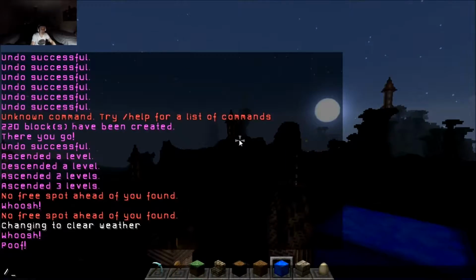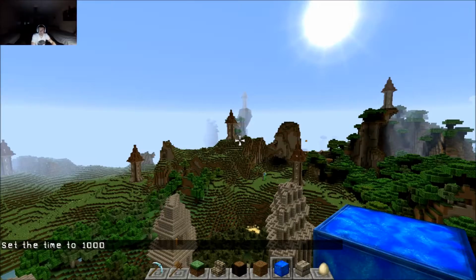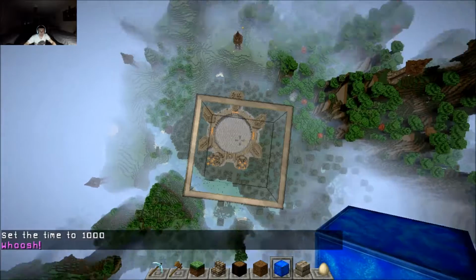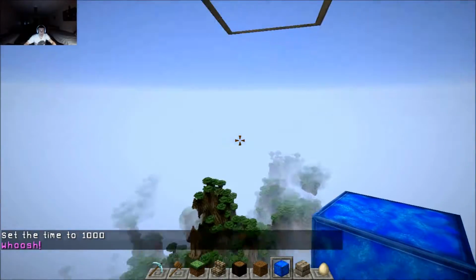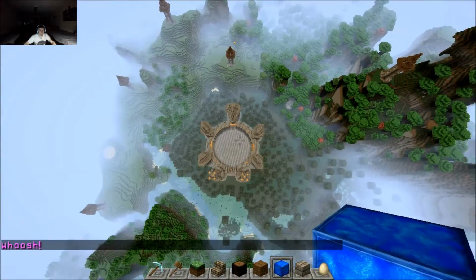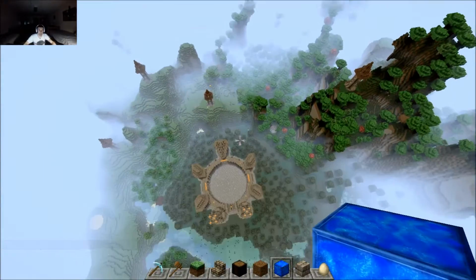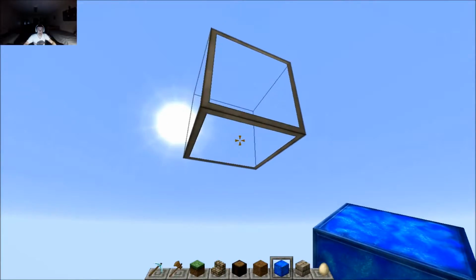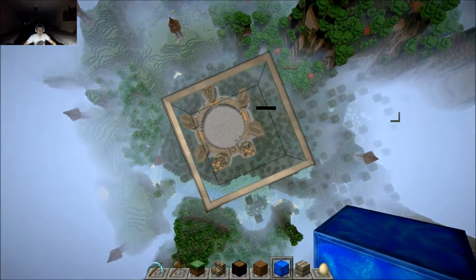One more last thing. Let's do slash up 150, and it puts a glass block. Oh, that's actually nice. I did not know that. So you do slash up, and then of course the number of blocks you want to go up, and then apparently it puts a nice glass block right where you go up to.